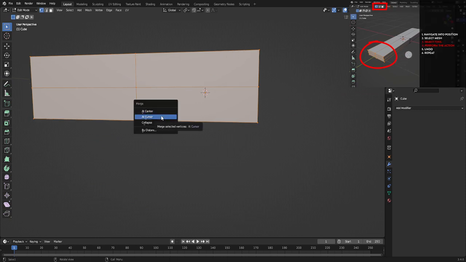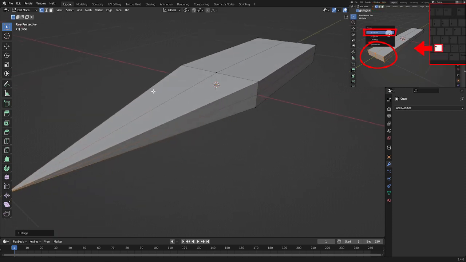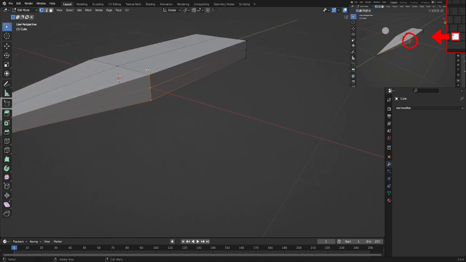With our merge tool, it's going to be the same action again. Hit M hotkey to get our merge menu, and then I'm going to choose merge at center. And then you should start to see that we now have a tip starting to happen. Now we're going to repeat this for the side. I'm going to select 3 different verts this time on the side, making sure I've deselected the original selection. Hit M and then merge at center.